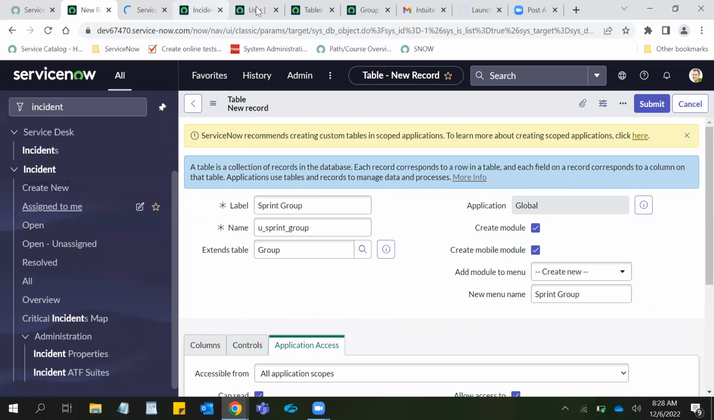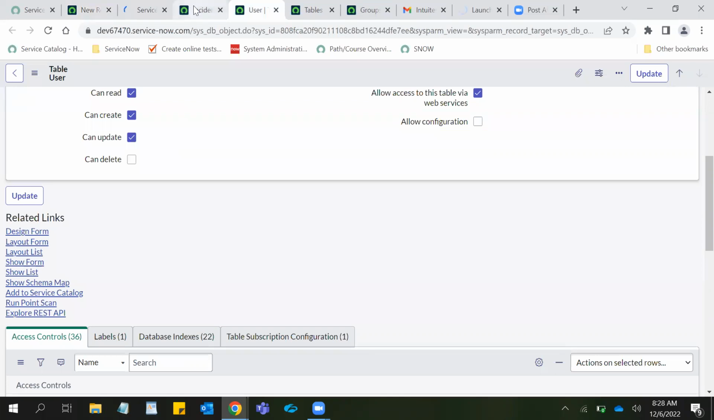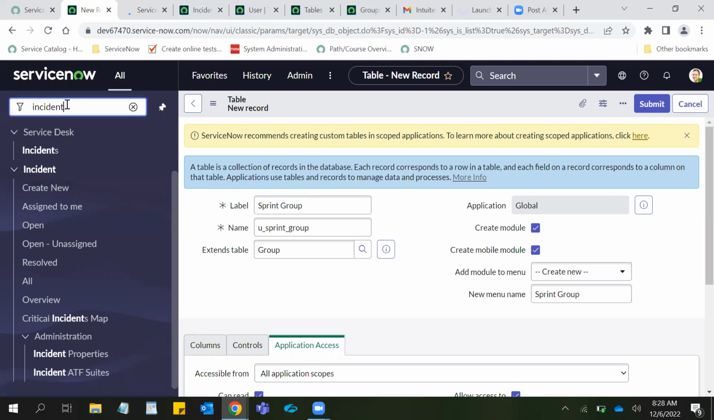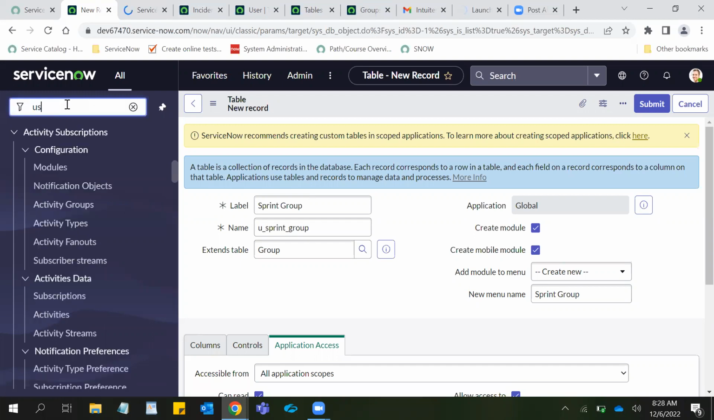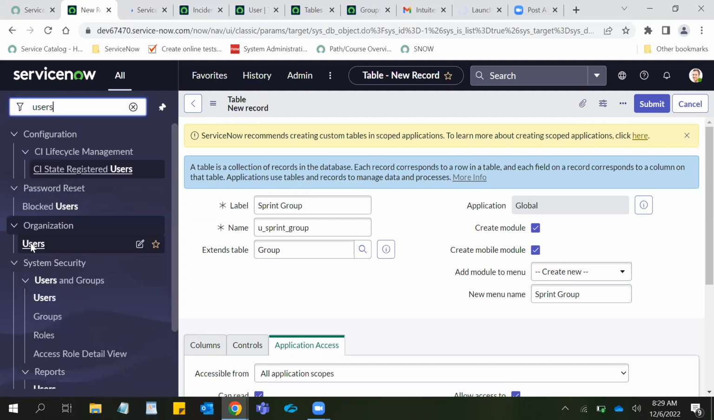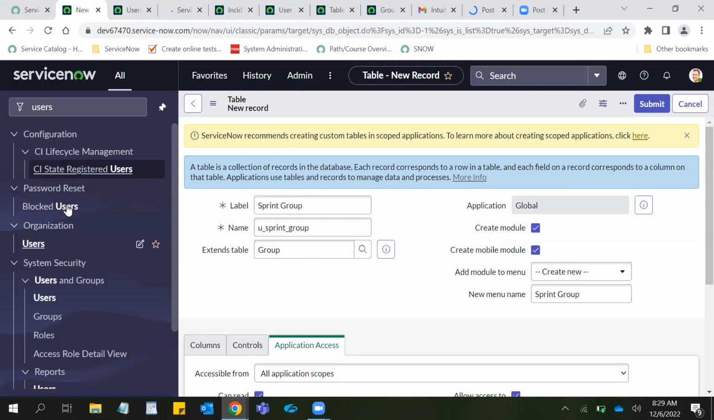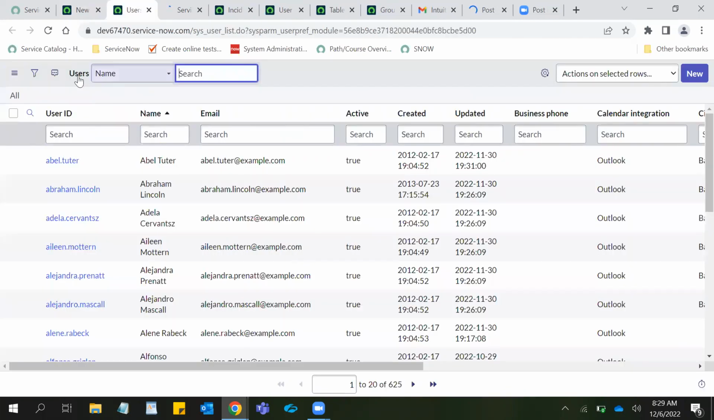You know that a table means it opens a list of records, right? So user is a table. If I open the user table, that shows me the list of all the records in the user table, correct? See, if I click on this users module, it directly took me to the user table. There are no filter conditions, nothing. This is a table.